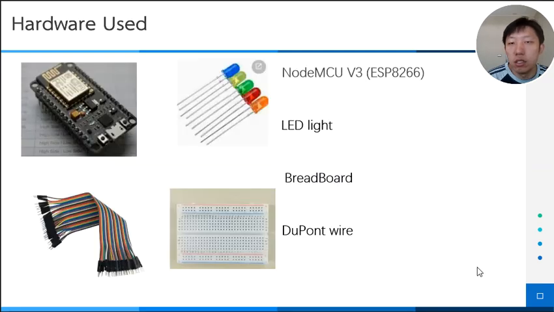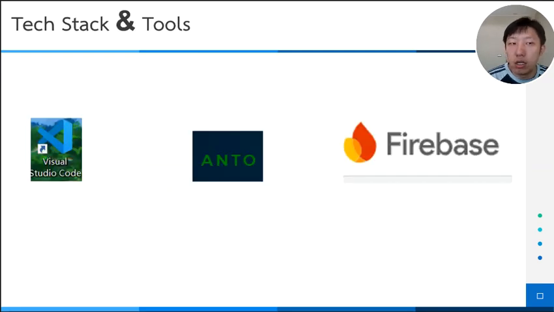Second is Adafruit.io, the IoT platform that acts as the bridge between the mobile interface and the NodeMCU. It forwards commands from the front end to the hardware, enabling data communication.